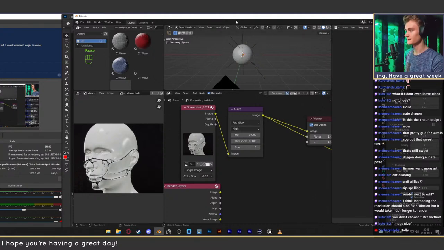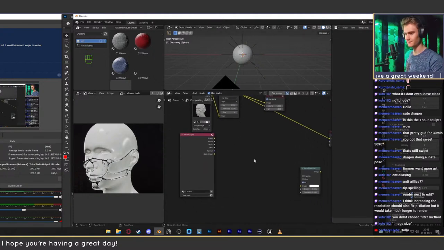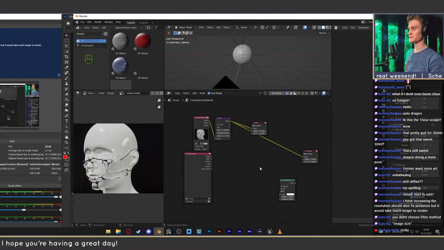Okay, I think that's pretty much everything. I don't have that many rendering optimization tips, because I usually just go with the same settings.